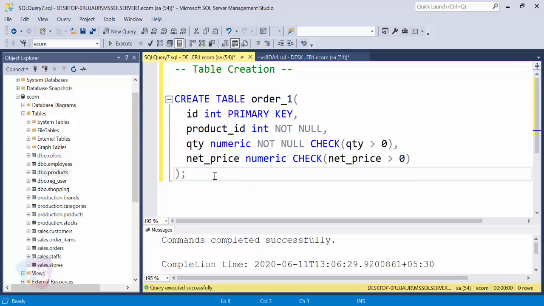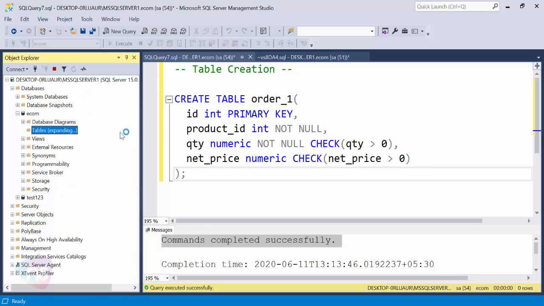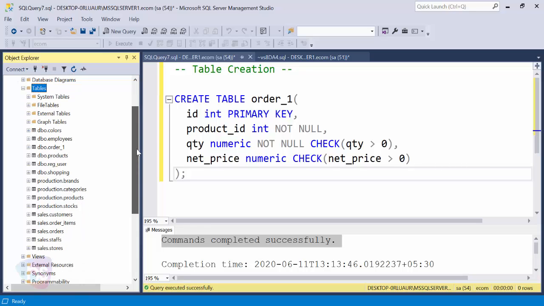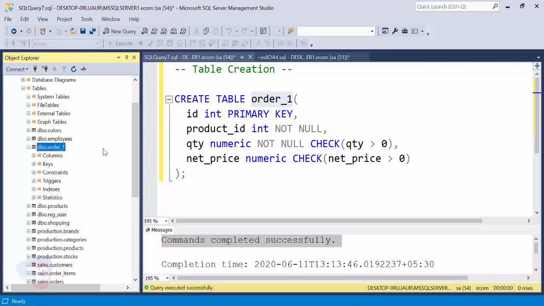Let's check. I select this statement and execute the query. Yes, the command is successfully completed, meaning the table is successfully created. Let's check in Object Explorer and refresh. Yes, it's expanding. Now you see here order_1. This is our table name, created for verification of this NOT NULL constraint.